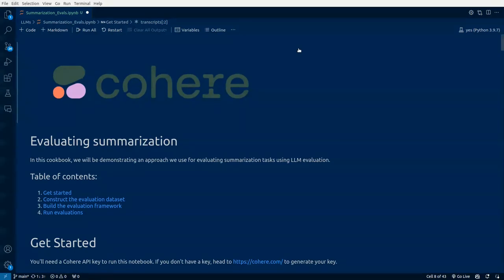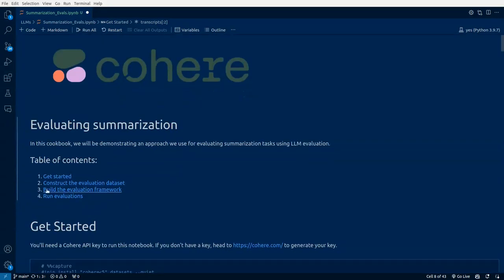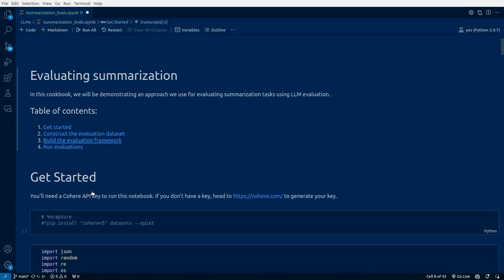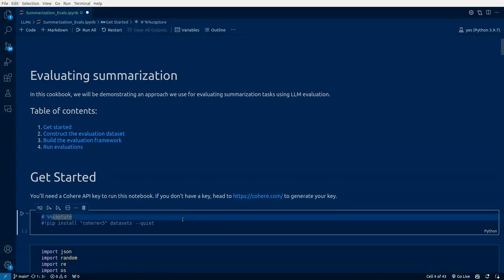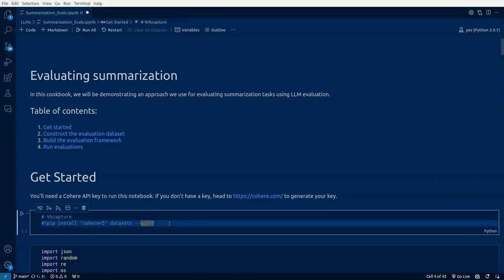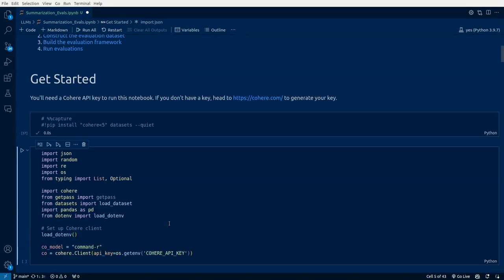So with that, we'll walk through the table of contents. We'll get started with the packages installation, then we'll construct the evaluation data set, then build the evaluation framework, and then run evaluations. First thing is you just have to go to Cohere, create your account, get the API key, and install the Cohere SDK to play with the Cohere API endpoints. So let me run this cell.